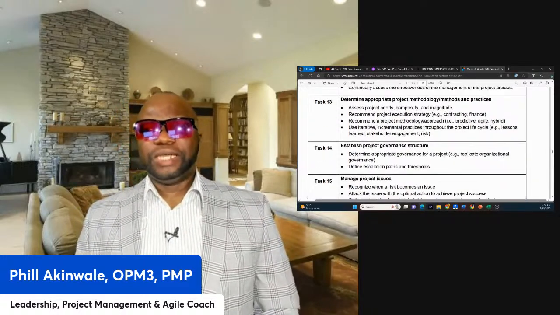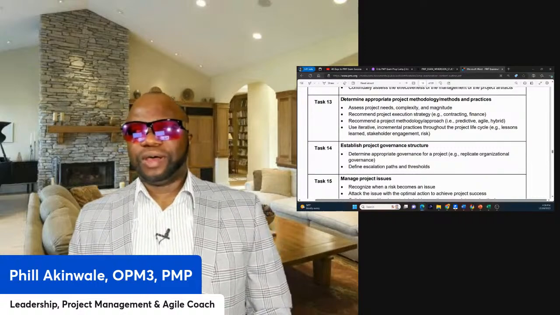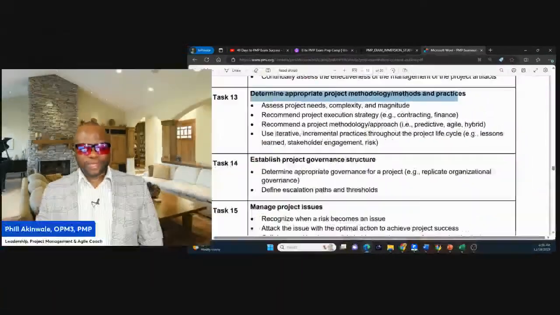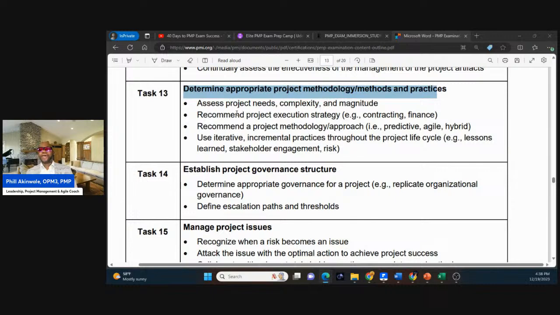All right, number 13, determine the appropriate project methodology. Now this one, I got to make this a little bit bigger. This one, highly advised that you read in your Agile Practice Guide. Spend some time on pages 18 and 19. This will help you get really good with this.